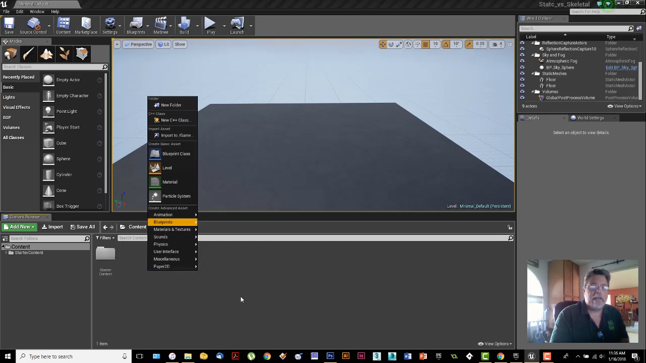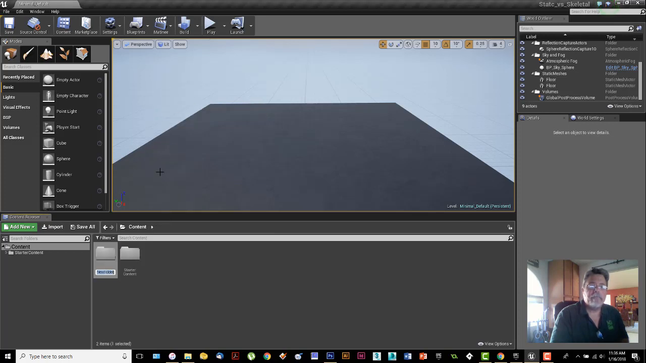So what I do is I right-click in this empty space, and I go up here to New Folder, and I'm just going to type in Static Mesh. No spaces again, just Static Mesh, so I know that that's what that's going to be. And then I'm going to create a new one. I'm going to call that one Skeletal Mesh, so I can keep these things separate from each other. So I've got two folders, Static Mesh and Skeletal Mesh.